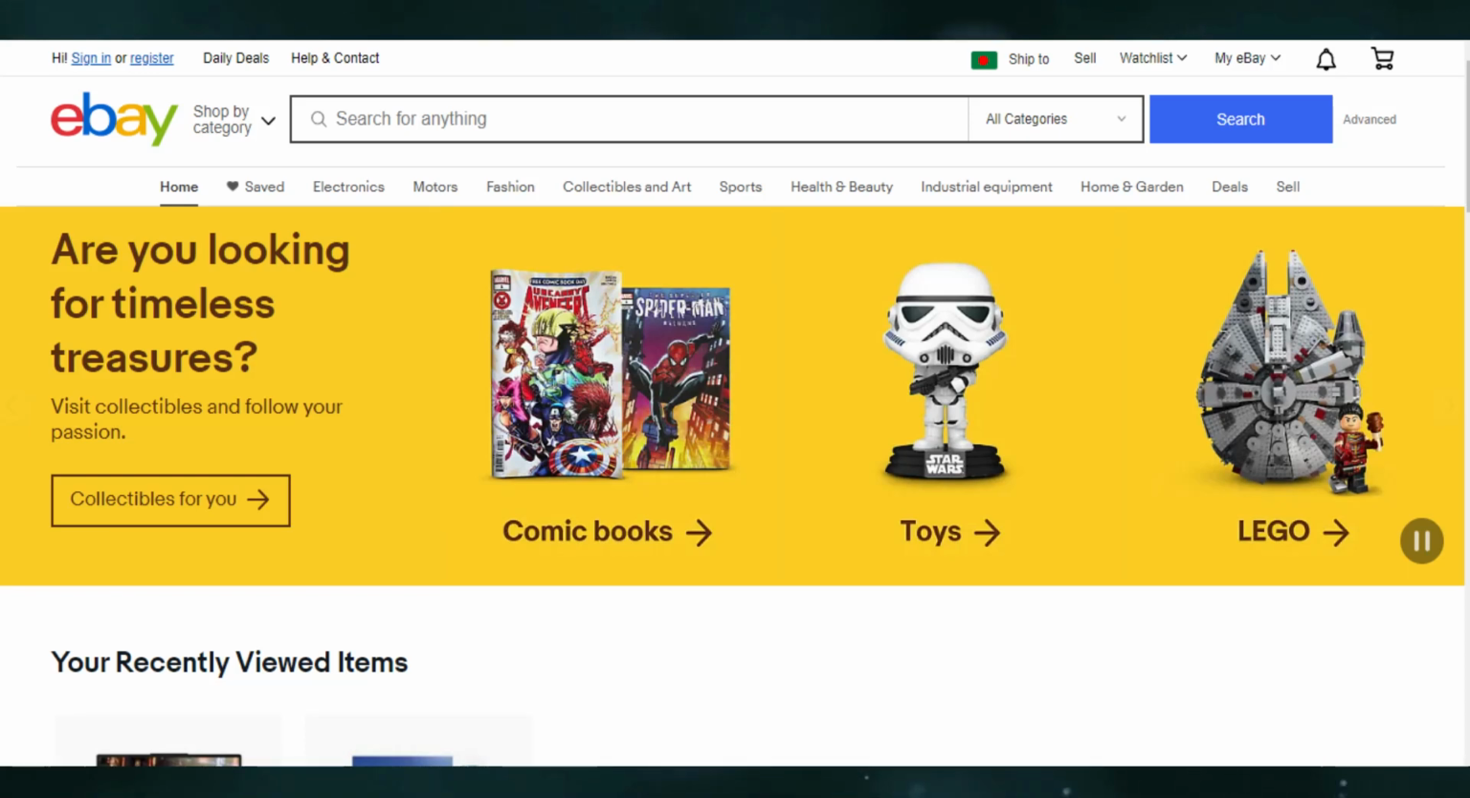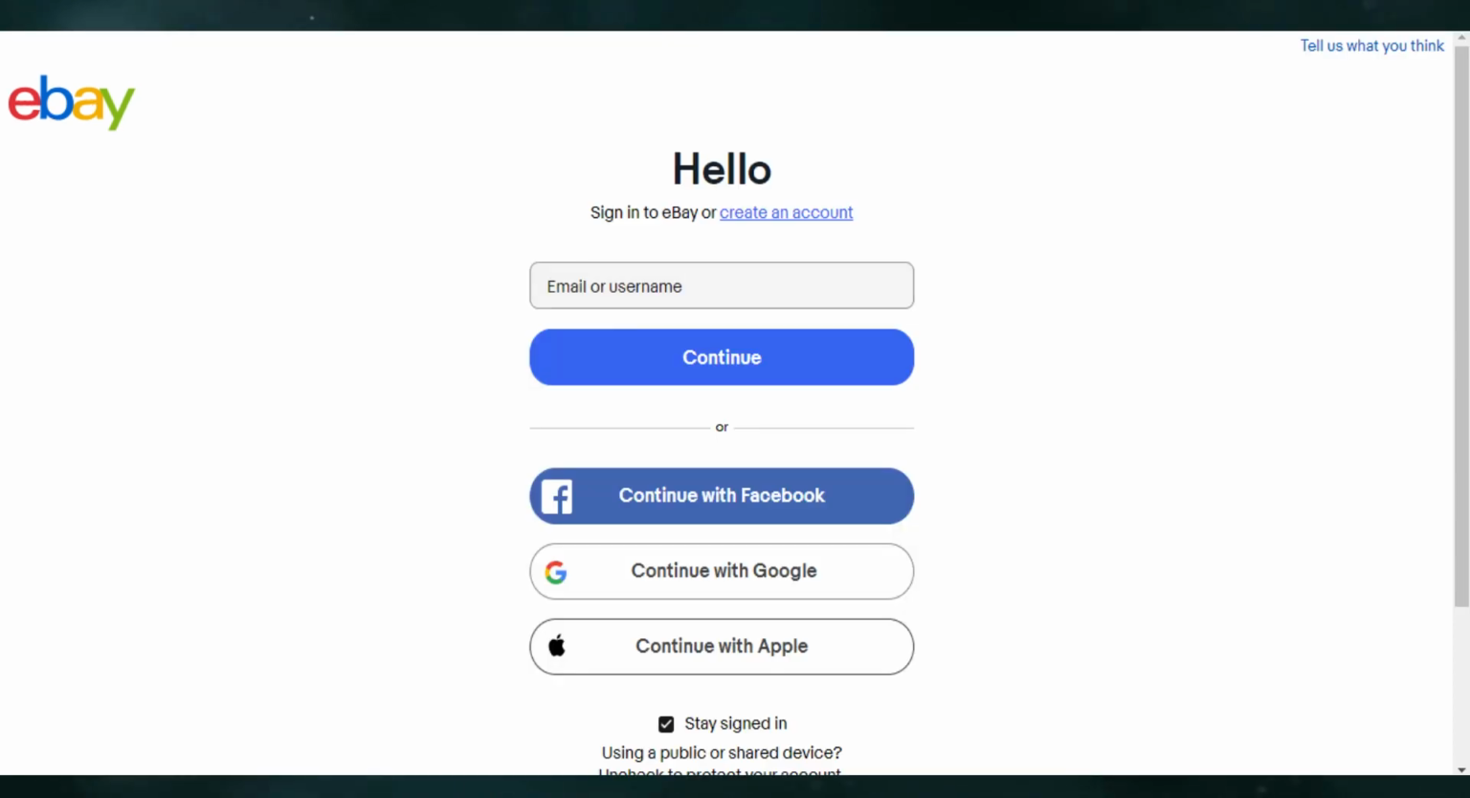How to add Wise account to your eBay. Here is a step-by-step guide to adding Wise to your eBay account. Open your web browser and log in to your eBay account.